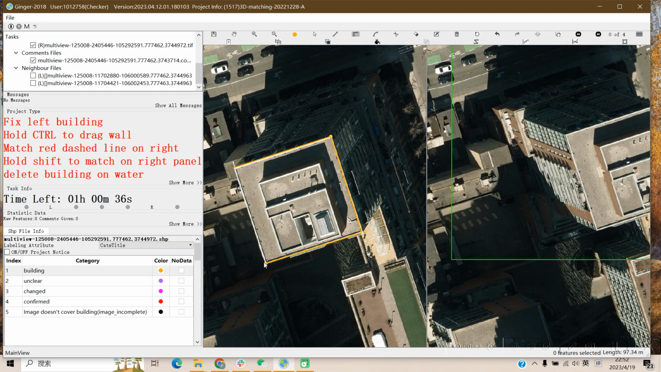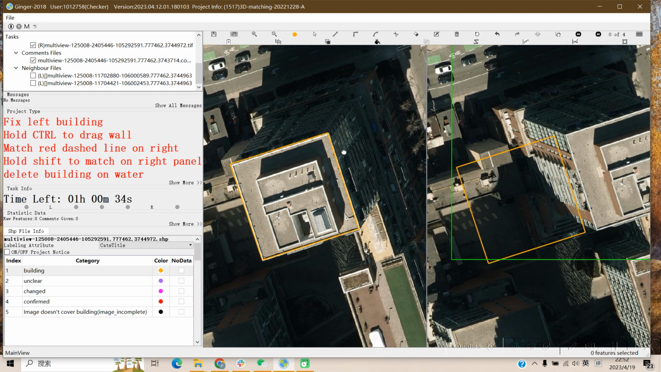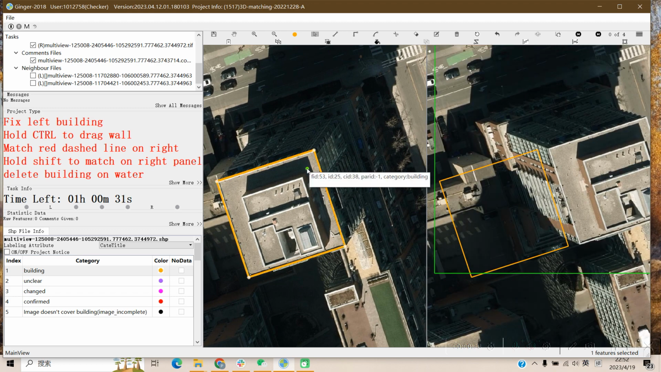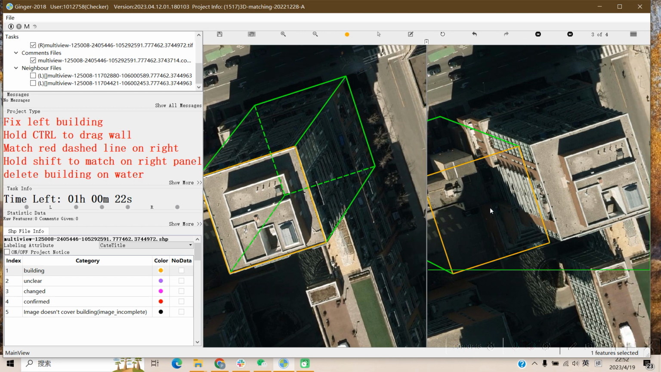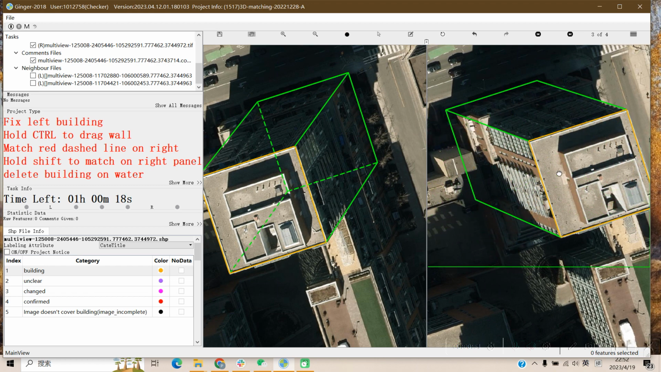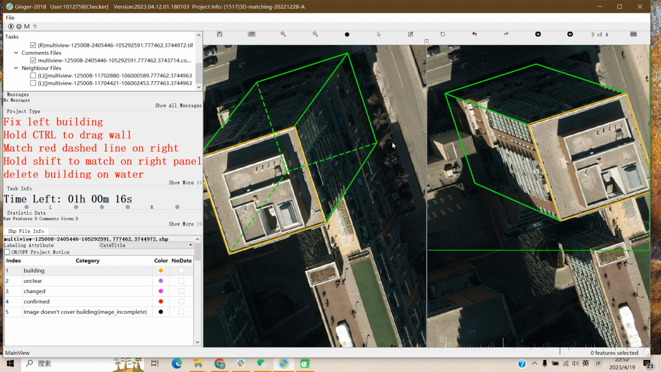Unlike the 3D matching we did before, where sometimes the wall can be very long and you need to match it on the right view, within this software you just need to draw everything that is matched on the bottom as it is matched on the image. Then you move this right view to match on it, and it will be matched very well.